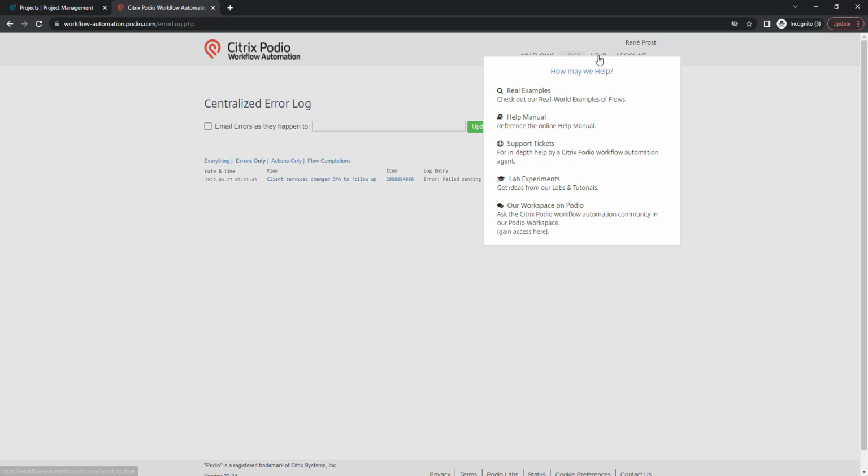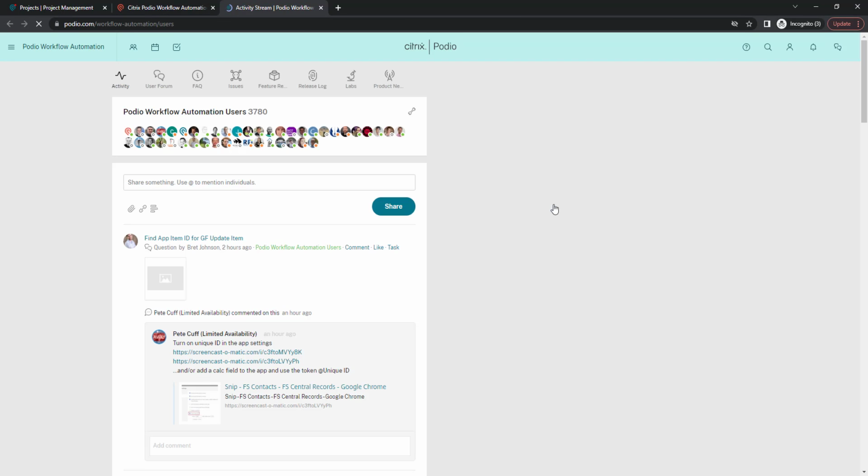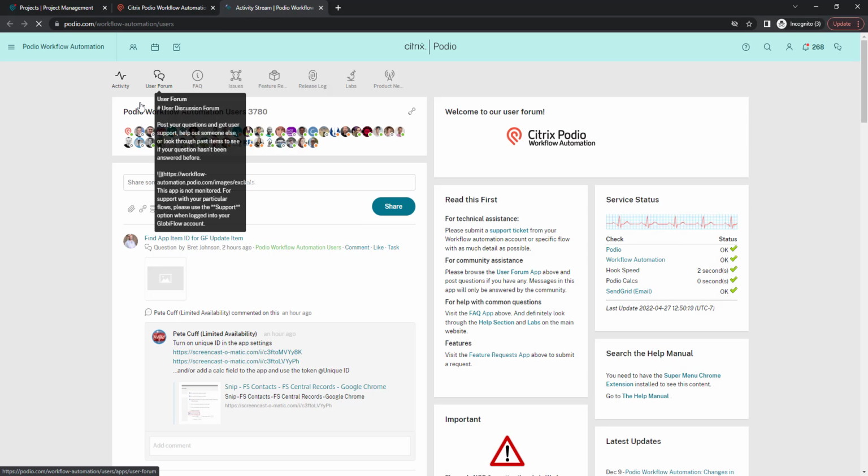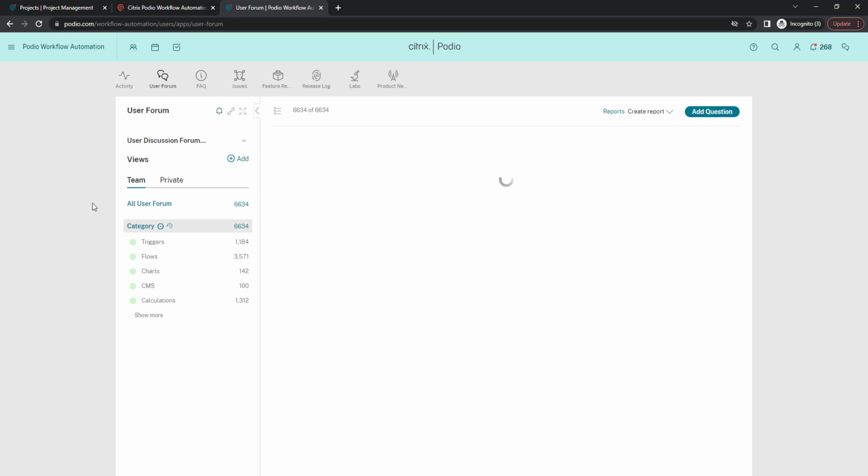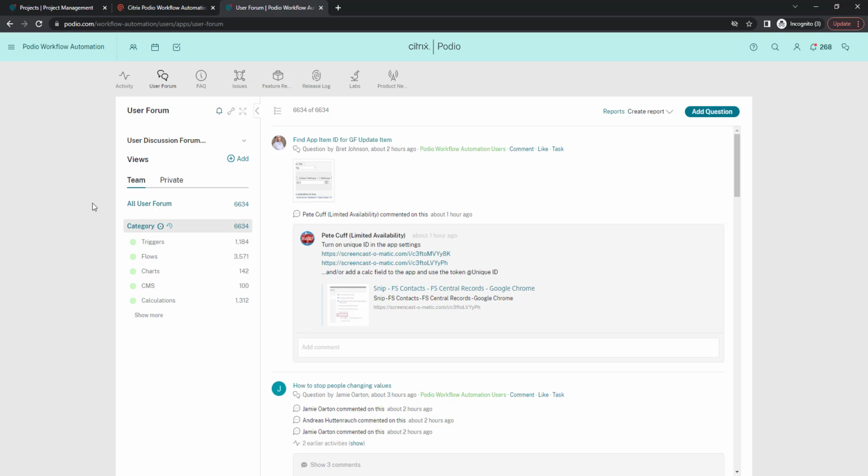The next one we can go through is our Help tab. This is where you can see some examples, our help manual, get to your support tickets, and our workspace on Podio. This is a great place that you should join if you want to use our user forum. This is where many people ask questions. A lot of our partners and super users help answer them, as you can see right here.